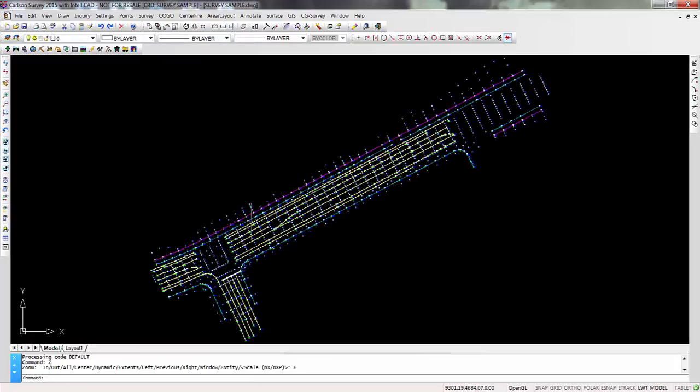And we'll zoom extents. So this is obviously a little bit more information than I showed in the sample. But these are the same. What you saw in the sample is exactly how I created these points. I added the gridded points along the road.